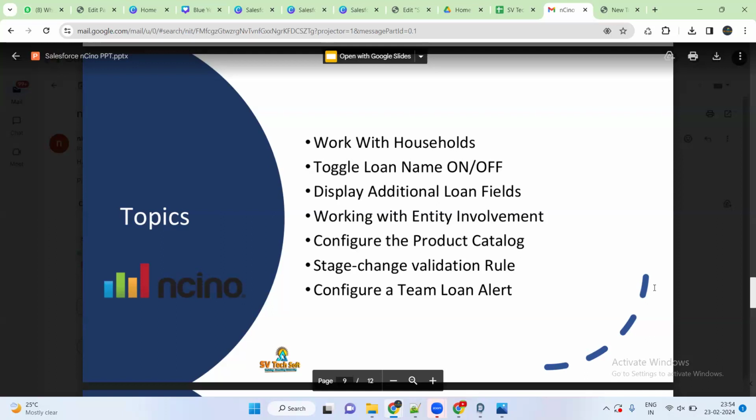Okay, yeah. So some of the topics are working with households, where we have to capture the customer information, and how we configure that. Then toggle loan name on/off. When we create the loan record, we can hide the loan name while creating the loan. These are all related to configuration.